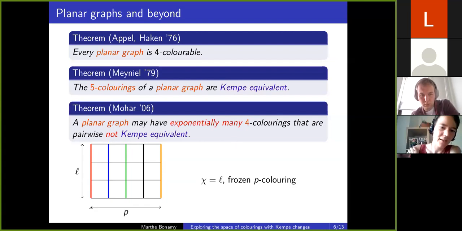So for planar graphs, things behave quite well. We can't quite argue that all 4-colorings are Kempe equivalent, or even that every 5-coloring is equivalent to some 4-coloring. But at least you can argue that all 5-colorings are Kempe equivalent, which is nice. But there is no hope whatsoever for generalization of this to general graphs or even to perfect graphs. And even with an arbitrary function of the chromatic number, it's completely hopeless to get something like that. You have to use some other parameter or restrict the graph a bit further.